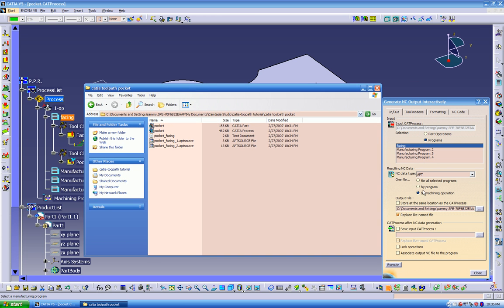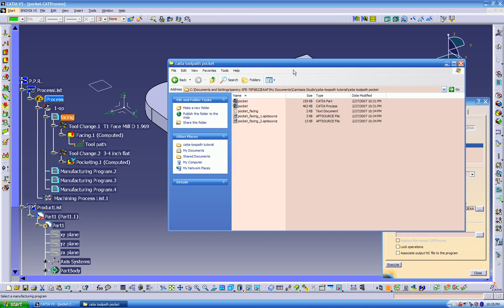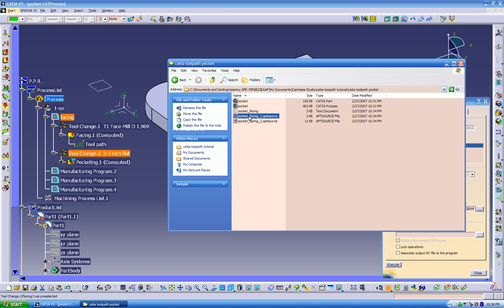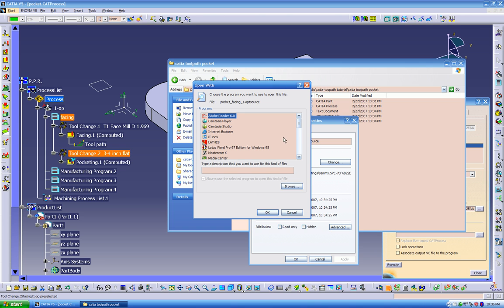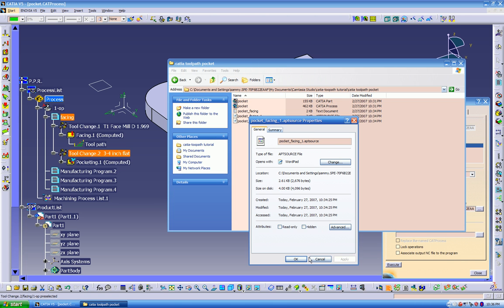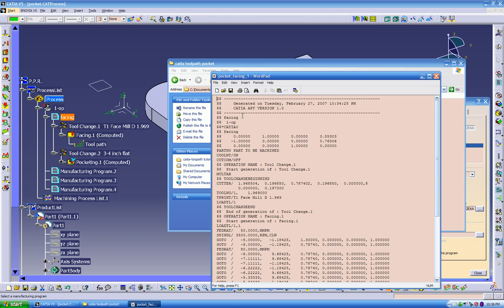And actually, I supposed to put by program. See, this is what I was talking about. Let's get facing 1 and facing 2. So we split this operation into two programs. So facing 1, it's facing 1, and pocketing, it's facing 2. If we double click on this, let's open it up with a WordPad. And this is our APT source.